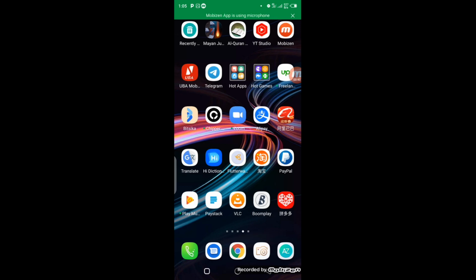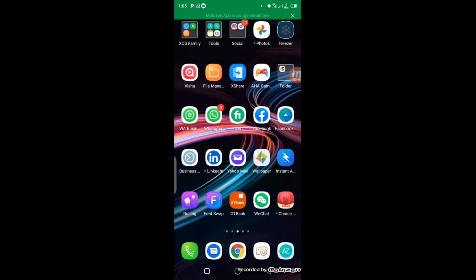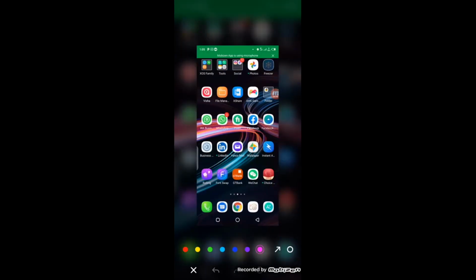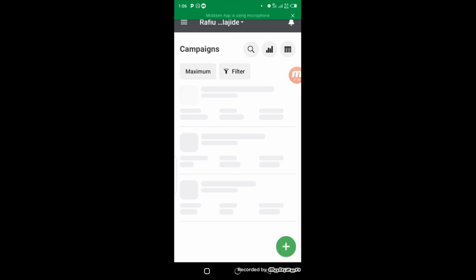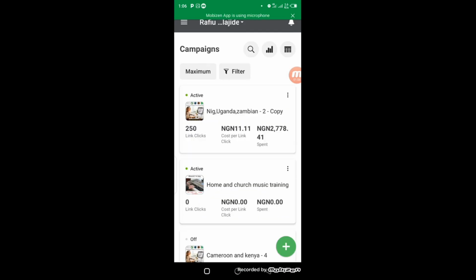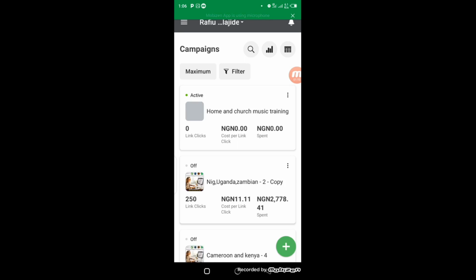So I'm going to go straight to my Facebook ads manager. So here's my Facebook ad manager app. Okay, so I'm going to click on it right away. All right, so this is how the Facebook Ads Manager is going to open up from your phone. And the next step you have to take, let me make a screenshot.